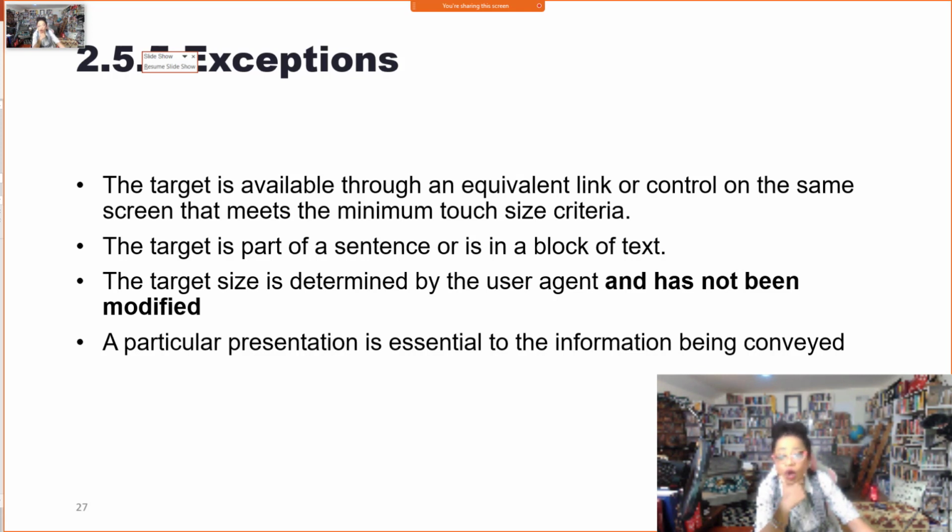There also are exceptions. Interfaces can still have controls smaller than 44 by 44, but in that case, you must provide another control to perform the same operation. That is 44 by 44. So you might as well just do it the right way the first time.